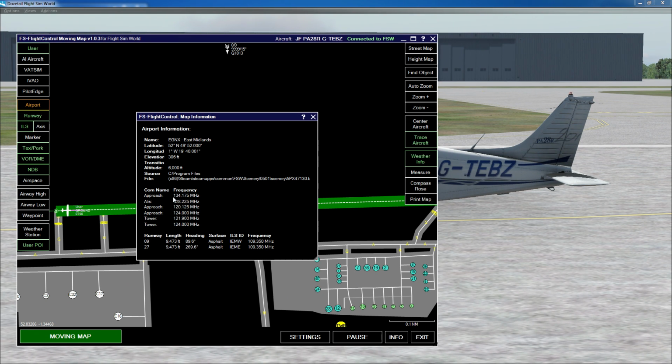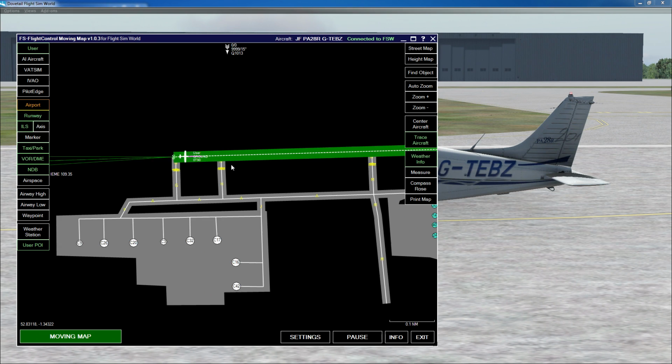But this is cool. Approach, ATIS, the different approach frequencies for whichever different ways you're coming in from, the tower frequencies, the runway, the length of the runway, the heading, the type of runway, the ID, and the frequency. And the frequency for it. That is kind of important. So I'm fairly pleased that it has that.